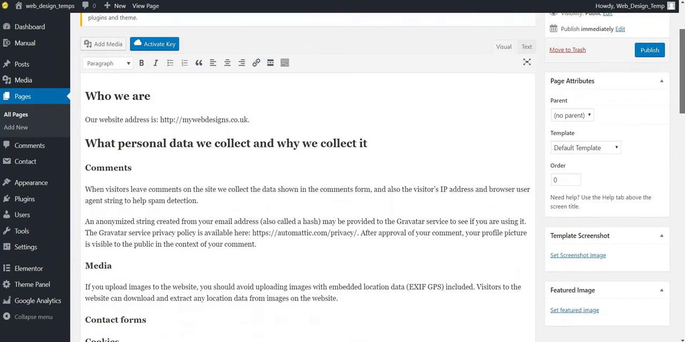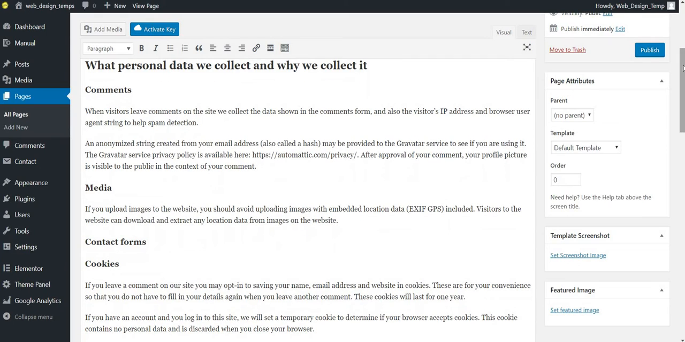need right there. So it's everything from comments, because you will obviously be collecting their name, sometimes IP address, which browser they're using, that sort of thing, because if you use a spam detection plugin, that collects that sort of thing. So you need to say why you're using that, where it's coming from, what data you're holding.